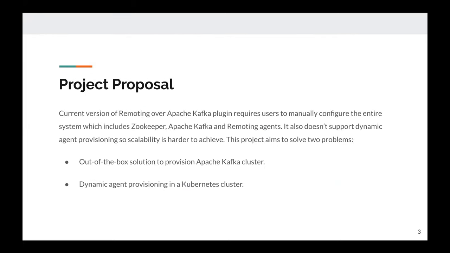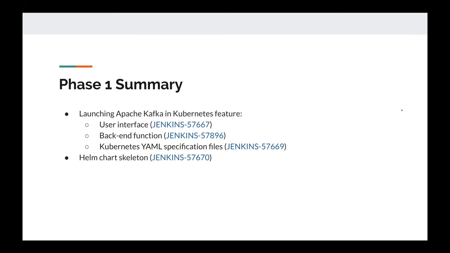The proposal for the project was that the previous version of the Remoting over Apache Kafka plugin required the user to manually configure the entire system, which has Zookeeper, Apache Kafka and the remoting agent. It also doesn't support dynamic agent provisioning, so the user has to manually add agents to scale the build. This project aims to solve those two problems. The first one is a solution to provision Apache Kafka, and the second one is dynamic agent provisioning in a Kubernetes cluster.